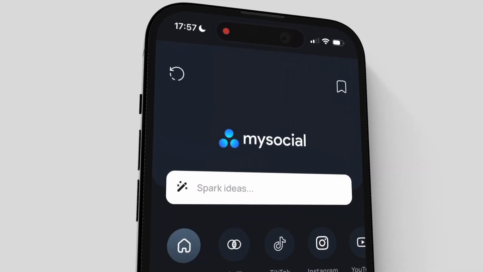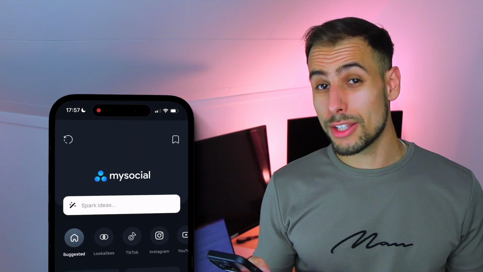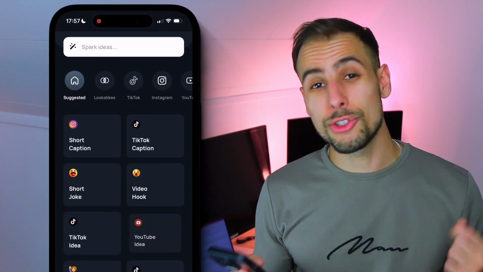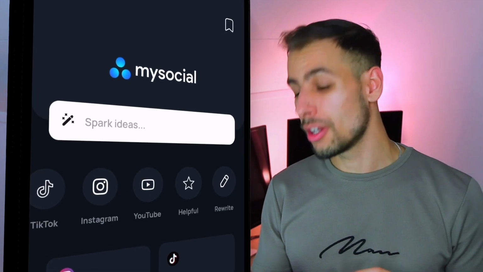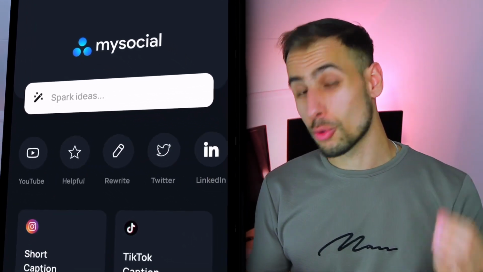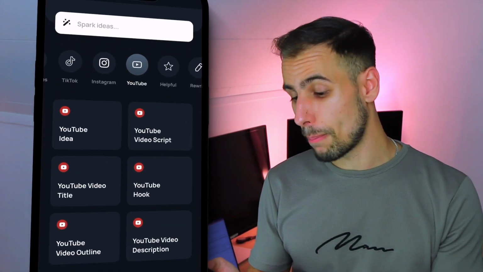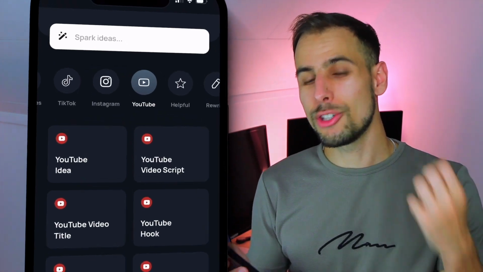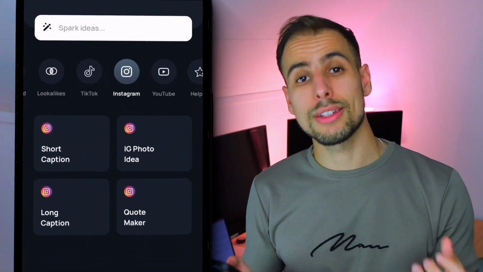Let's break down how it works, starting with how the UI is built. Right off the bat, you'll find suggested templates that you can use to get started. At the top, you'll find the categories section, which can provide you with specific templates for each specific social media channel. For example, YouTube, you'll find YouTube templates that is specific for creating YouTube content. Or Instagram, you'll find more Instagram related templates.